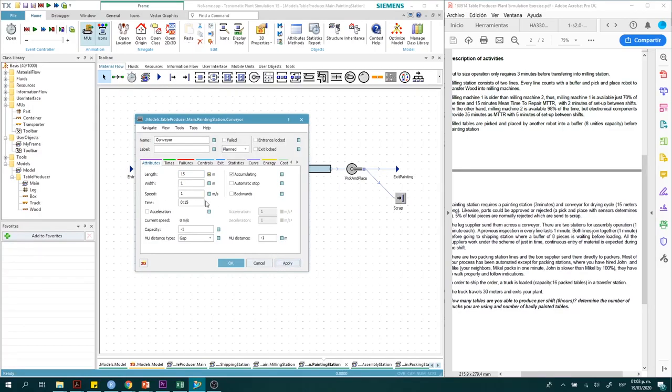And then you can modify the speed in the conveyor. We can modify also the width, and it affects the time that the parts are going on. So we can say that the part is moving just 0.1 meters per second. That way the drying time is going to be 2 minutes and 30 seconds.